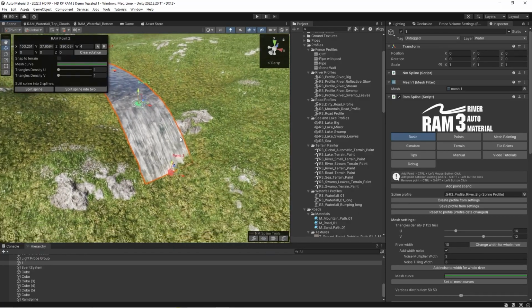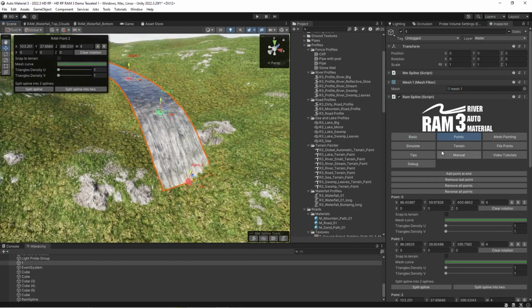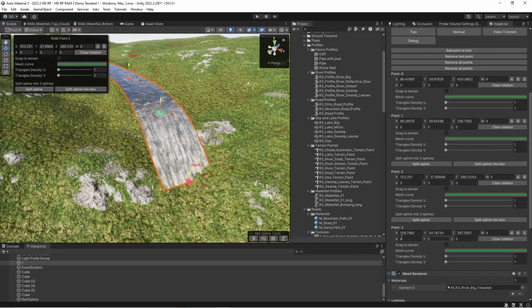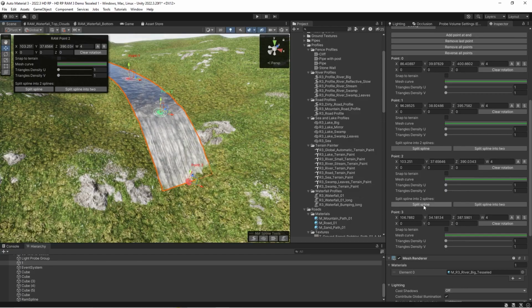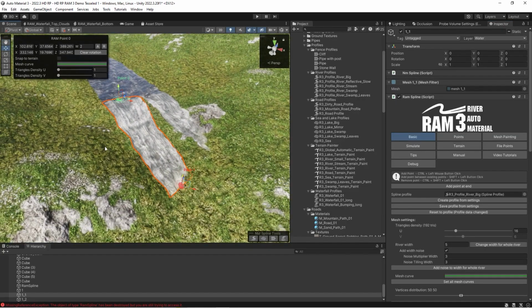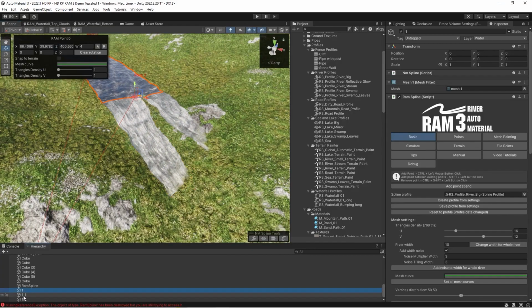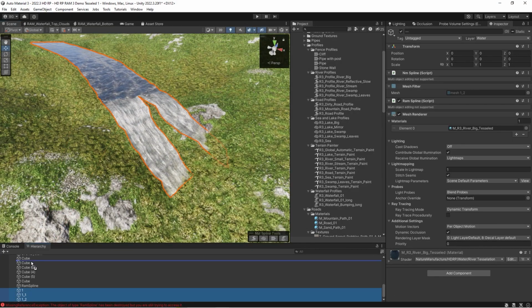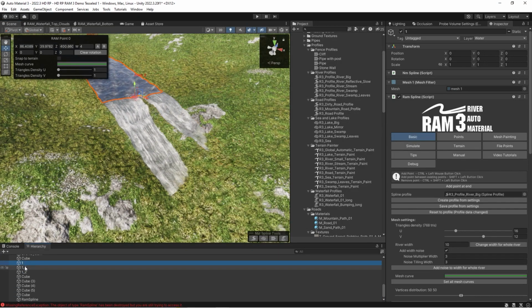And first of all, we could split the river at the end. For example, in the point section, we could simply click split spline into 2, or per point. Let's split spline into 2. So we get 2 splines at the end. You see the name is generated from the first spline.